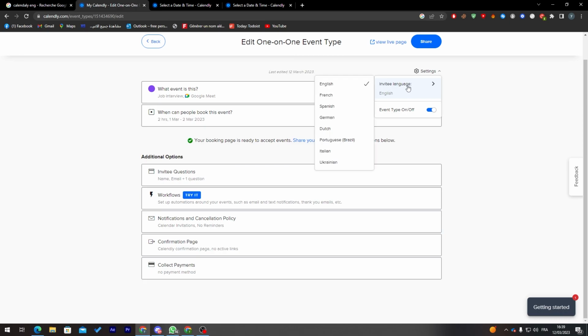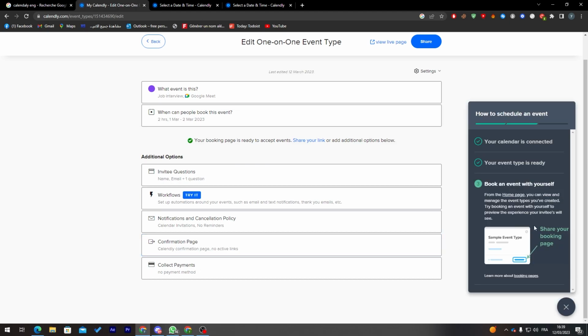here you can change the invite language to multiple languages: English, French, Spanish, German, Dutch, Portuguese, Brazilian, Italian, and Ukrainian. Now after that you can check here, share your booking page. So now we are done with everything.